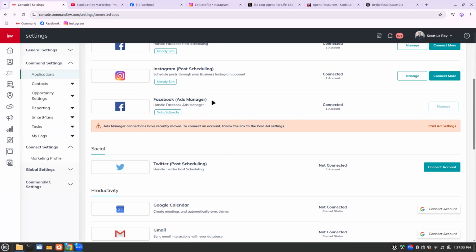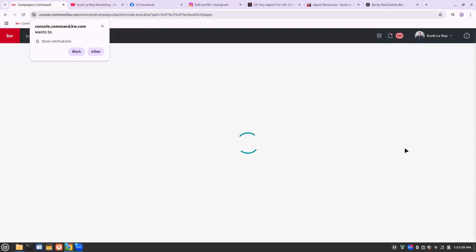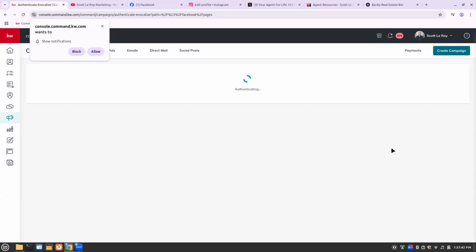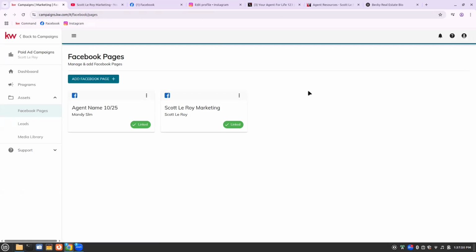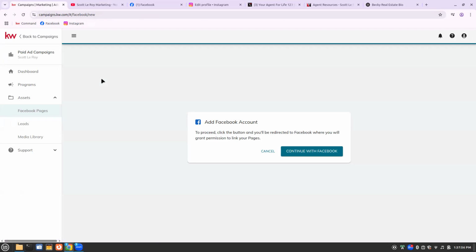Now I'm going to move over to our ads manager. You can see Facebook's ad manager right here. It does have a link straight to our paid ad settings, so I'm going to click over there. And it is going to pull this. We can add our Facebook pages here. You would just add Facebook page. This is for paid ad campaigns. So you're going to click continue with Facebook.